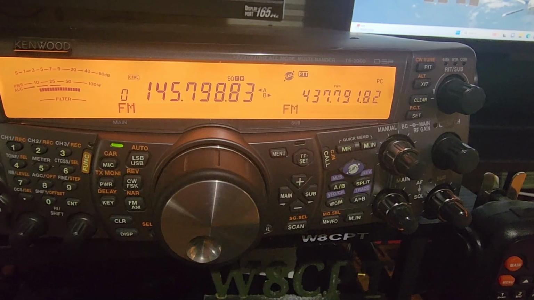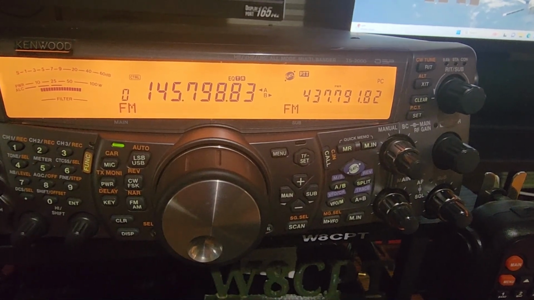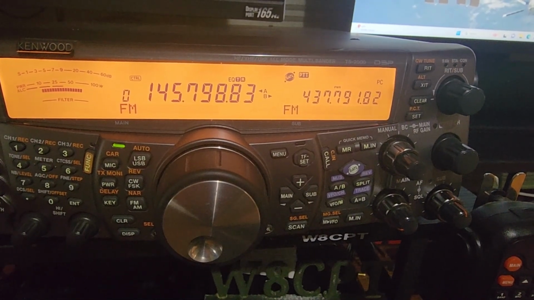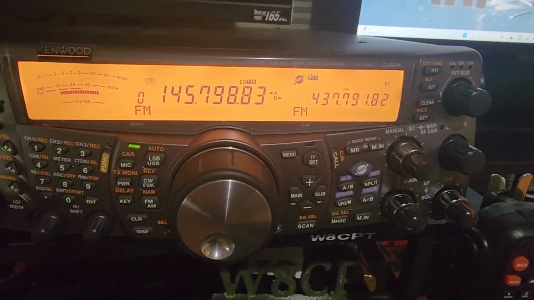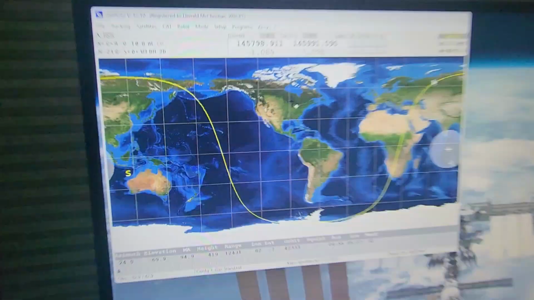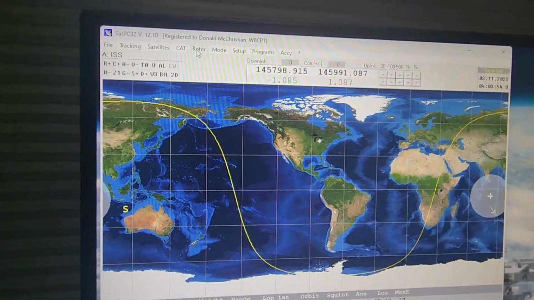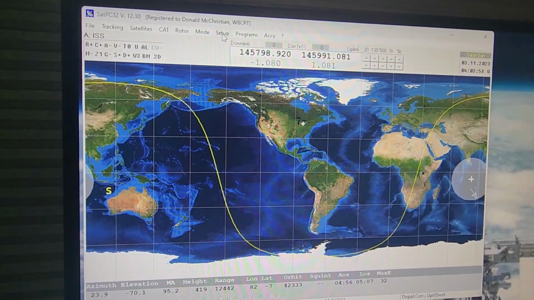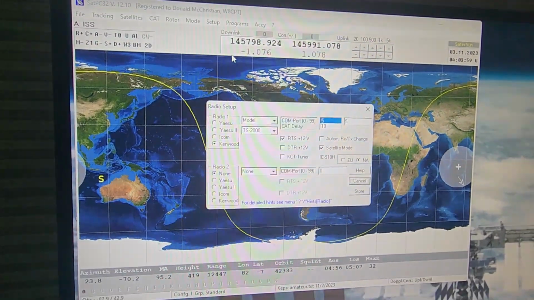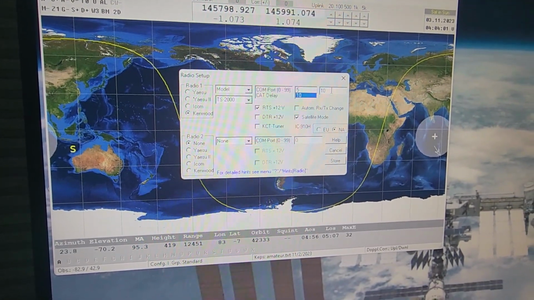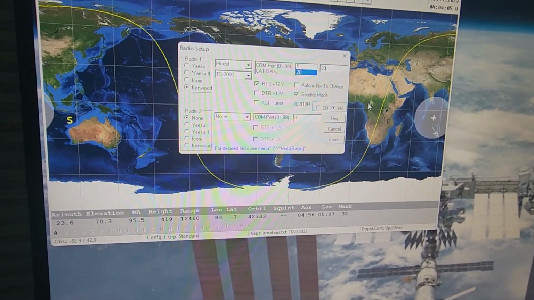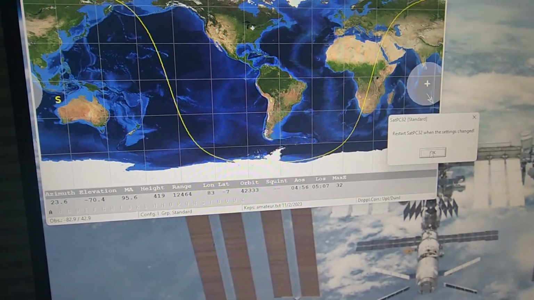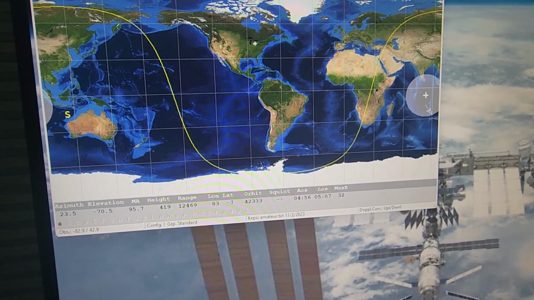I'm still unclear if this only happens during the pass or not. And it's very possible, but I'm going to change that setting back real quick to 20 because I know 20 worked and I don't want to mess around. So setup, radio setup. Click on this one, change it to 20, and then hit store. Okay. So we're going to have to restart it.